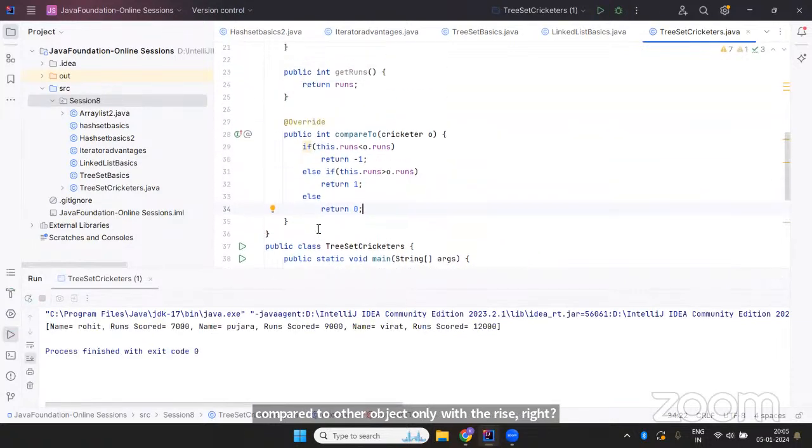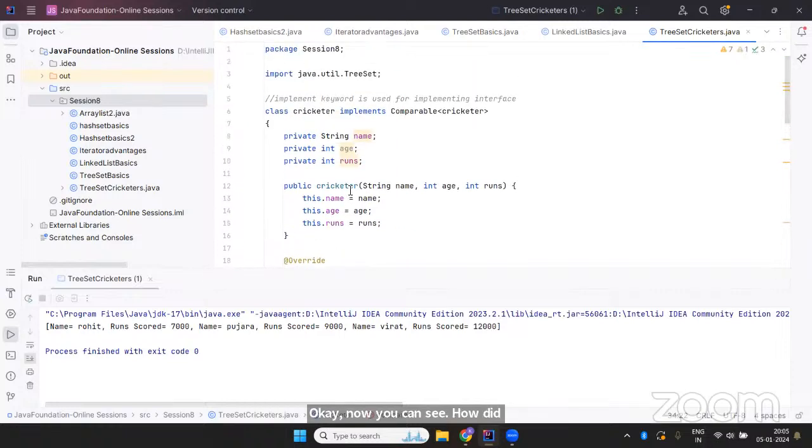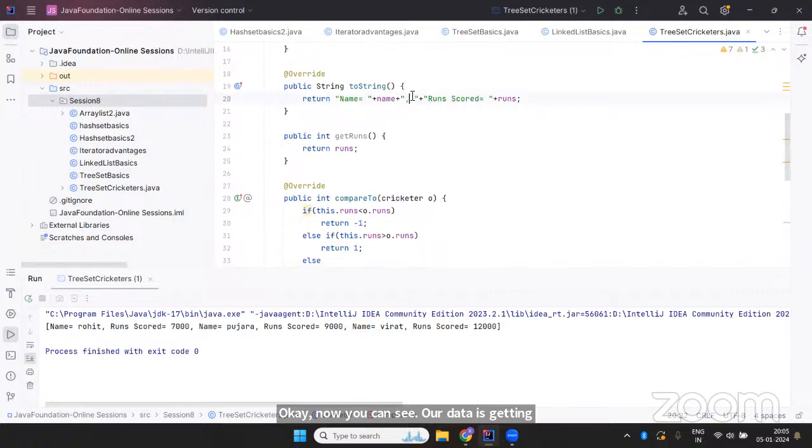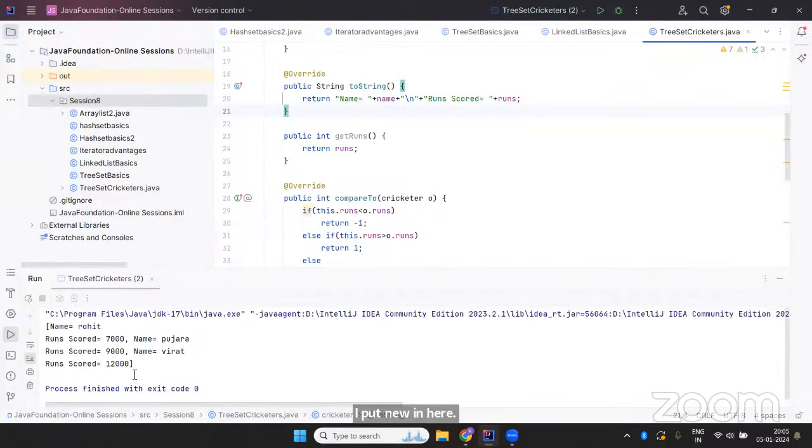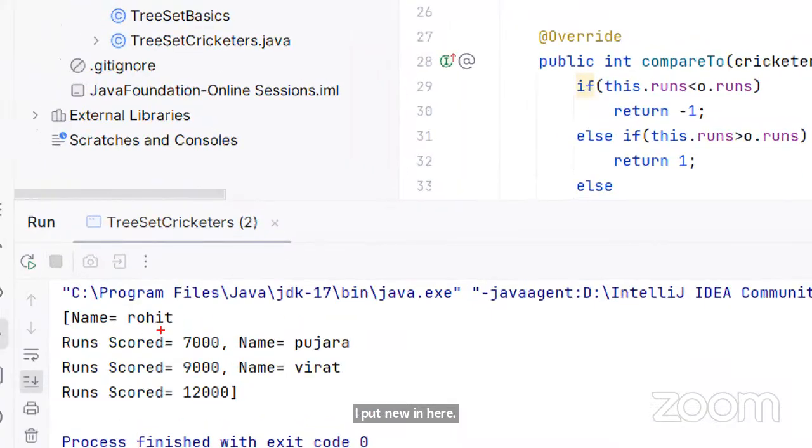Okay. Now you can see our data is getting printed in the ascending order of the runs. For example, I'll put a new line here. The first data that we are getting is name Rohit, runs code is 7,000. Again, name Pujara, runs code is 9,000, and Virat.